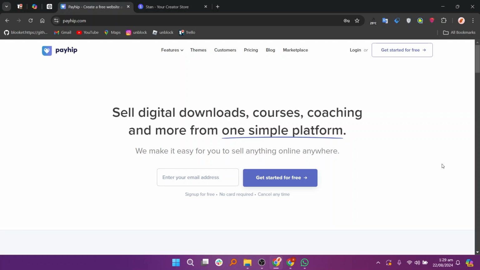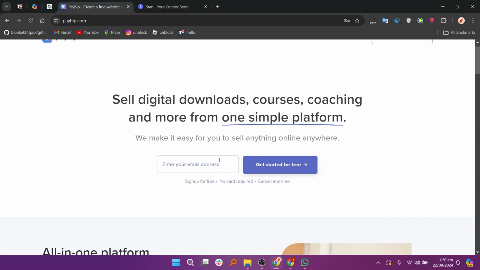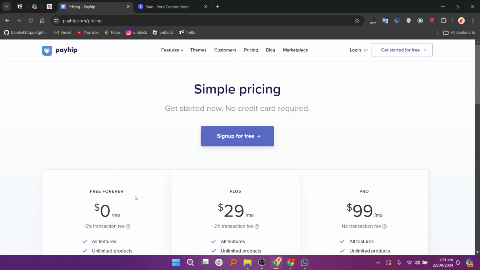Payhip and Stand store are platforms that enable creators to sell digital products, but they have different features and focuses. Payhip allows users to sell digital downloads, memberships, and physical products. It offers features like customizable product pages, discount codes, and analytics. Payhip is ideal for creators looking for a straightforward platform with flexible payment options and no upfront fees. Payhip offers a free plan as well as the Plus plan at $29 per month and the Pro plan at $99 per month.